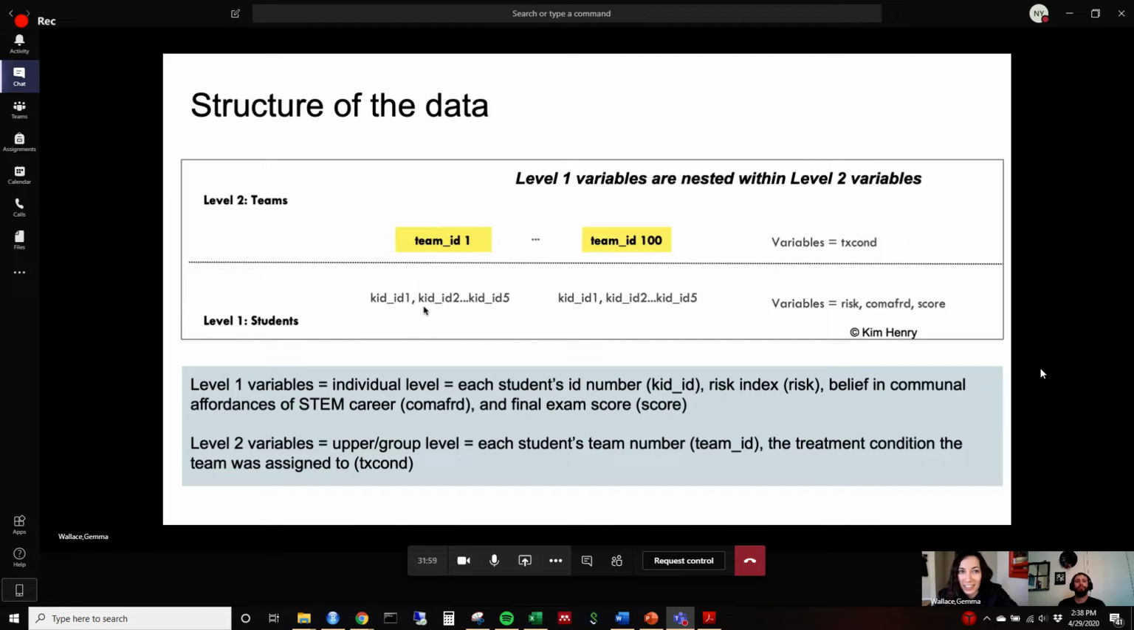So taking a look at the structure of the data, we have some level 1 variables and some level 2 variables. The level 1 variables, remember that's the individual level. That's going to be each student's ID number, the risk index, that'll be the variable that we look at in these analyses. And we also had belief in communal affordances of a STEM career, and the final exam score is also at the individual level. The level 2 variables, the group level, essentially, this is going to be the team ID and then the treatment condition that the team was assigned to. So you can kind of picture here, all of the kids are nested within a certain team, hence the hierarchical structure.